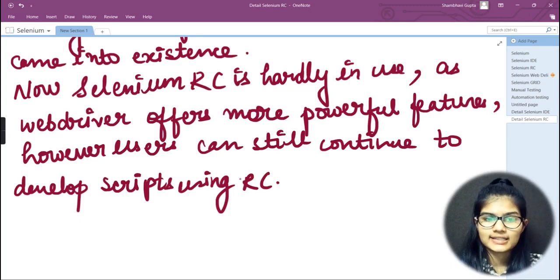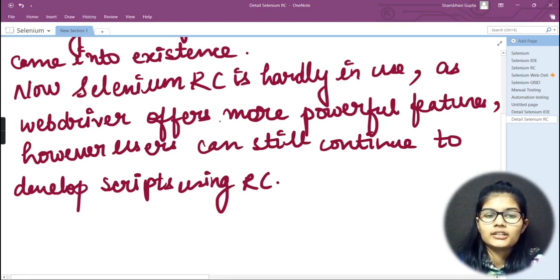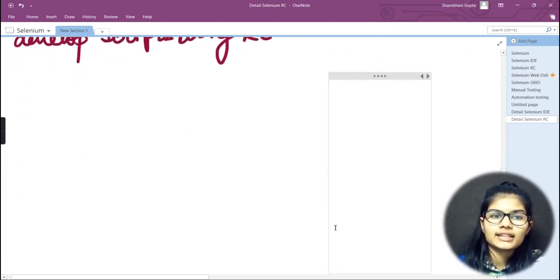Next. However, users can still continue to develop scripts using RC. It is not the case that RC is not available. People have simply started using it less. But if a user still wants to continue to develop scripts with RC, then yes, absolutely, a user can develop scripts with the help of Selenium RC. There is no case where it's not allowed or anything like that.